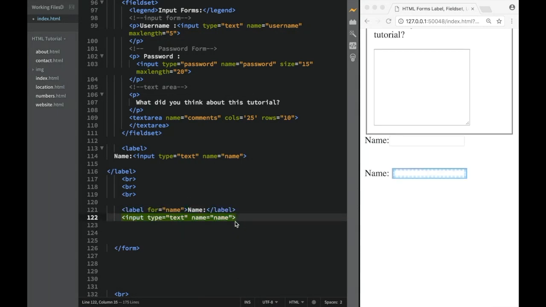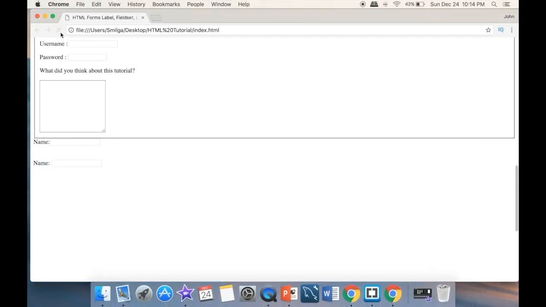Now over here I would need to actually connect it. So if I write over here an ID, and I'm going to say name, they obviously both need to match. So if we go back over here and test it out, now you can see that it's working.